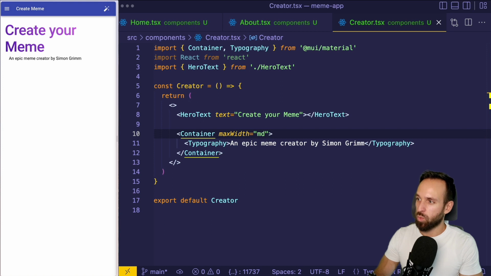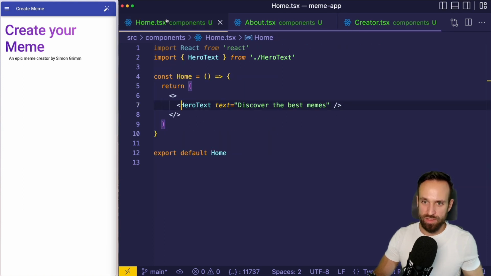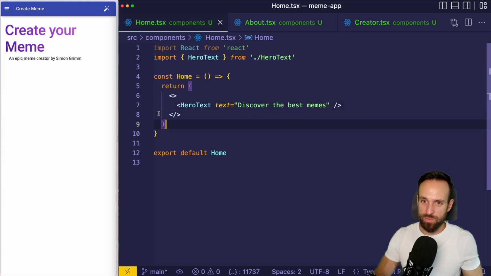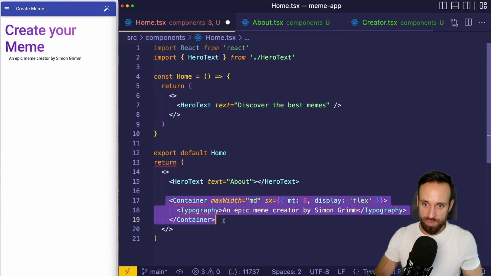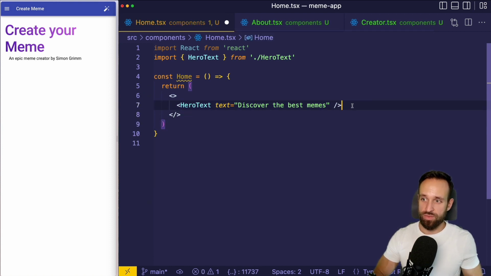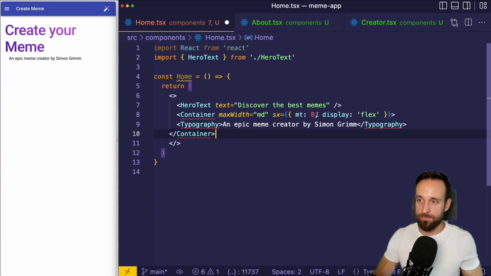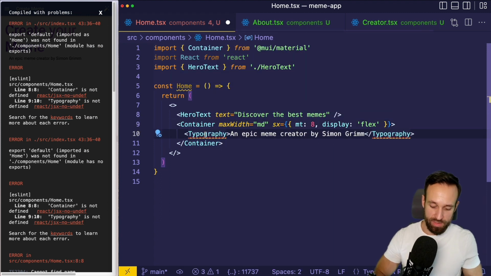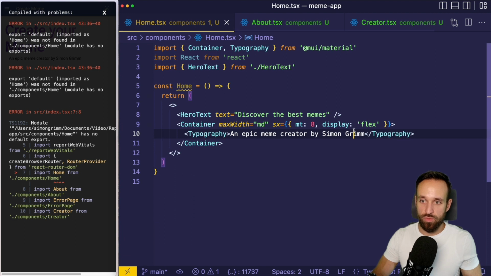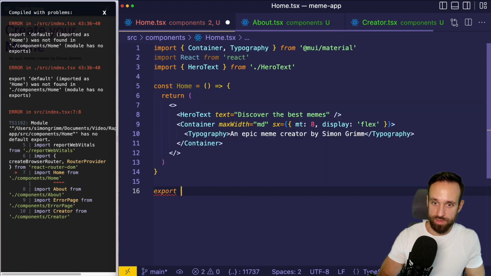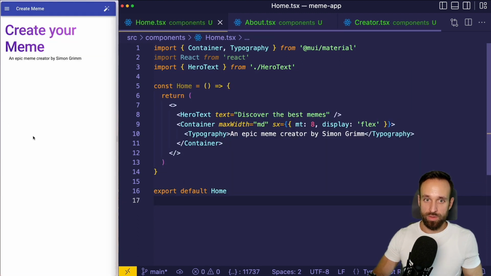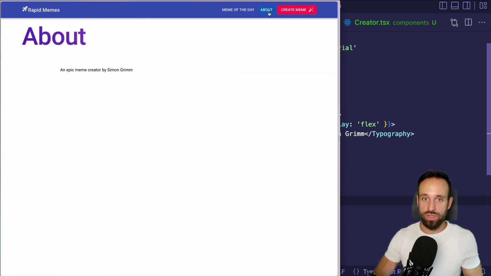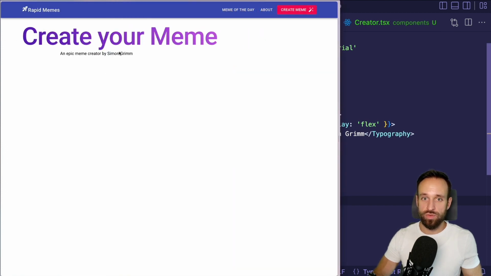Okay, and then we also got the home page. So let's check the home page again. On the home page, we also got discover the best memes. Yeah, and I want this container snippet. So after this, gonna put the container with a max width MD. I'm gonna keep it like it is for now. We're gonna add the rest of all the missing things. And then we should have, where default home? Oh yeah, export default home. Okay, there we go. So once we got this, we should go about, discover the best memes, create your meme.